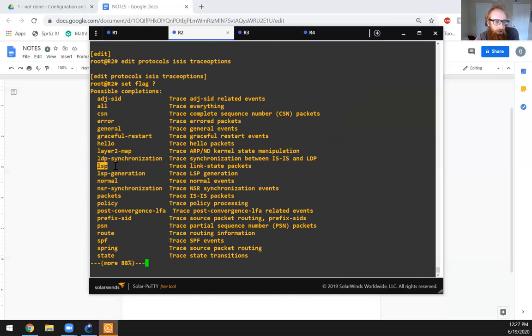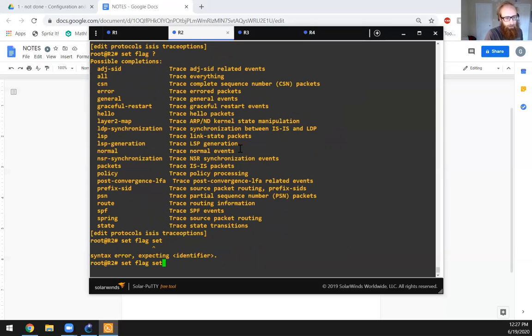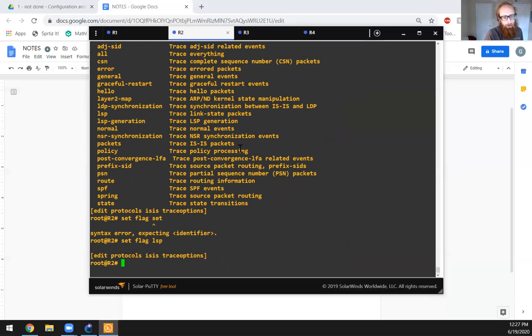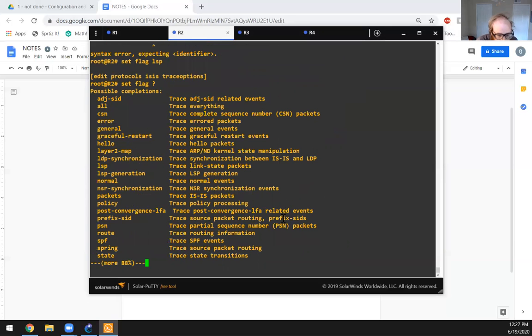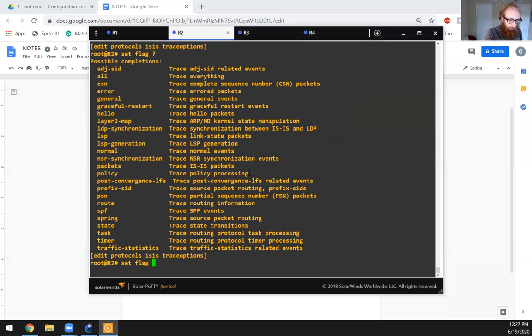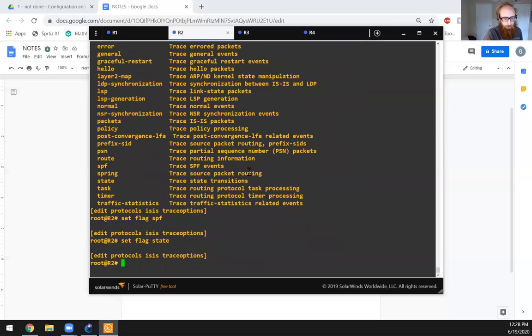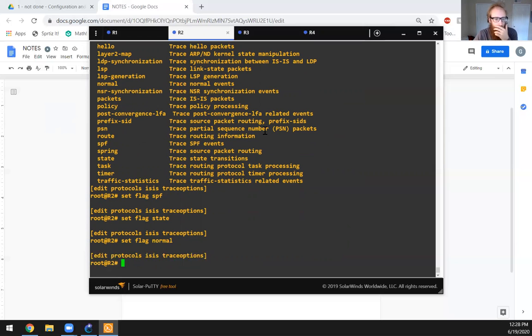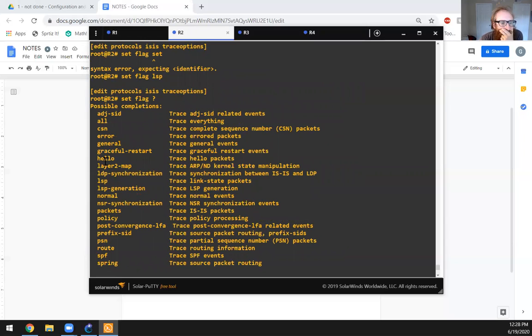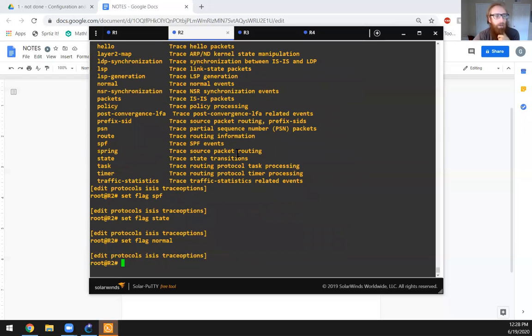So LSP could be interesting because, yeah, let's enable that. So let's do set flag LSP, turn on that extra one. Let's see what other ones might be useful. Let's look at SPF events as well. And state transitions. All right. Let's look at normal events too. And I'm not sure what this is, adjacency SID. We'll just leave that out for now.